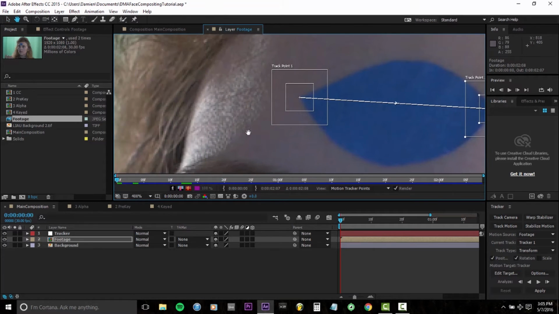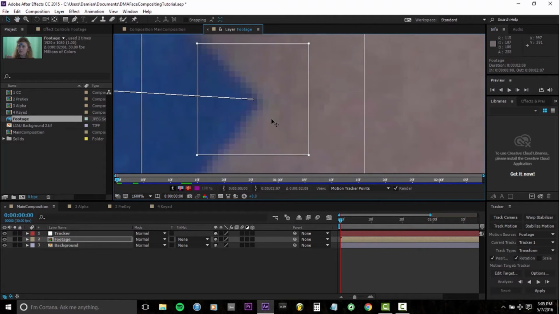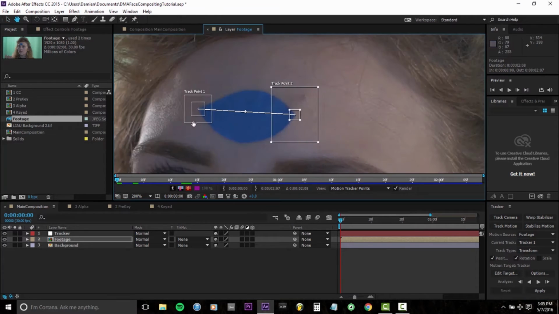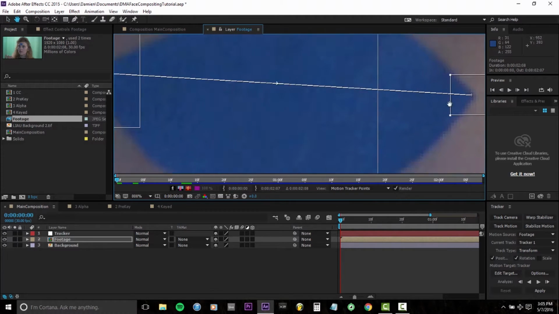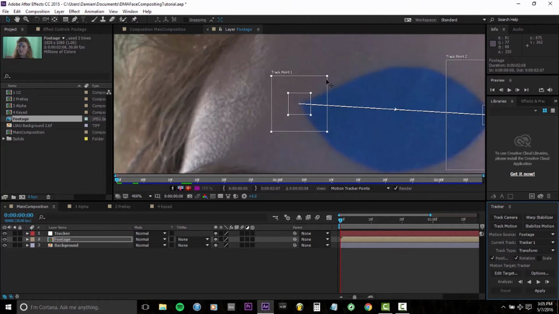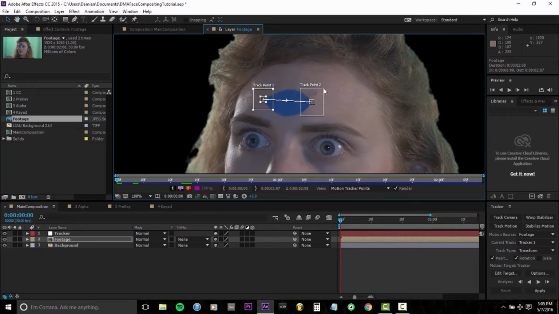This inner circle is going to be the pixels that our tracker looks for, and the outer circle denotes how far out the tracker will look for those pixels. So let's make the inner box pretty small because we're dealing with a high contrast area. That blue tape is pretty different from our actress's skin. That looks all right. It's a pretty simple track.